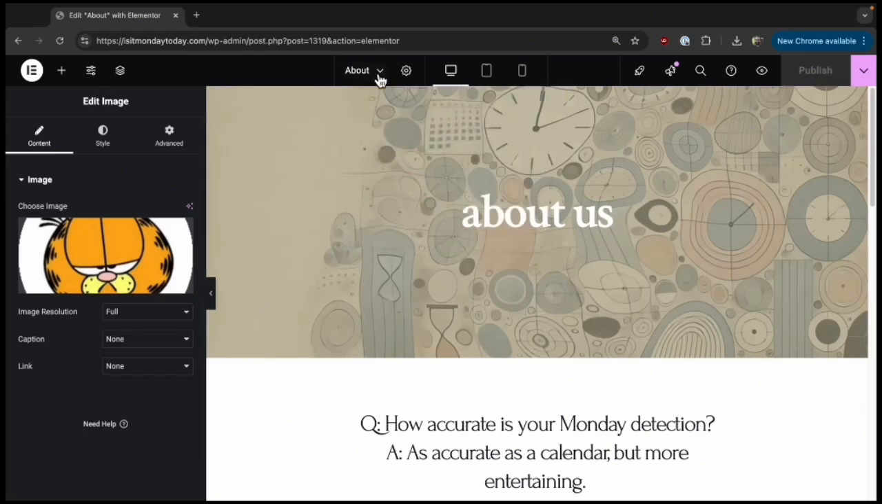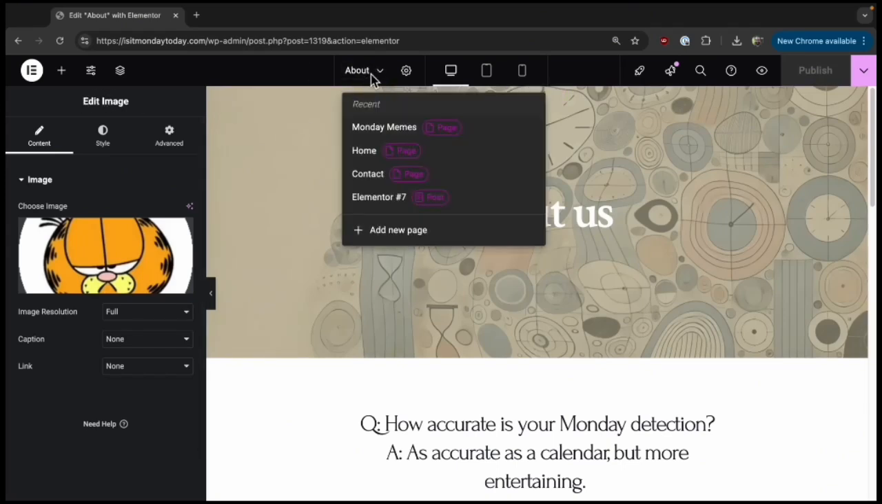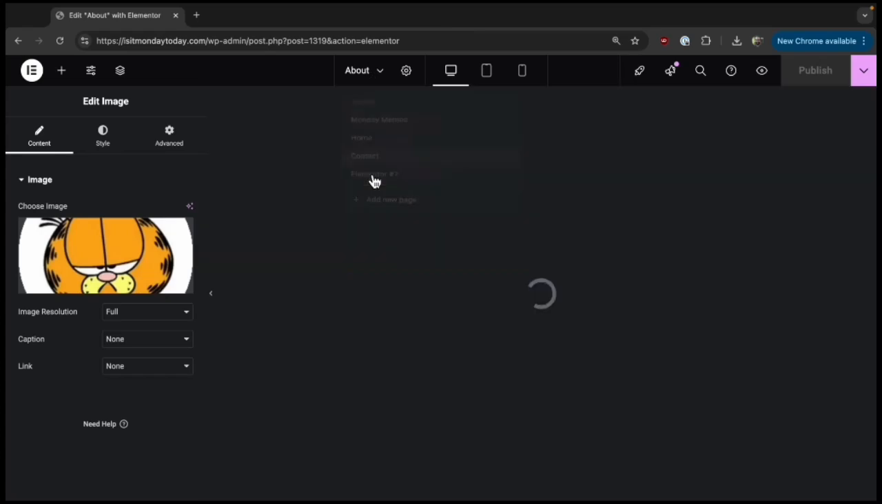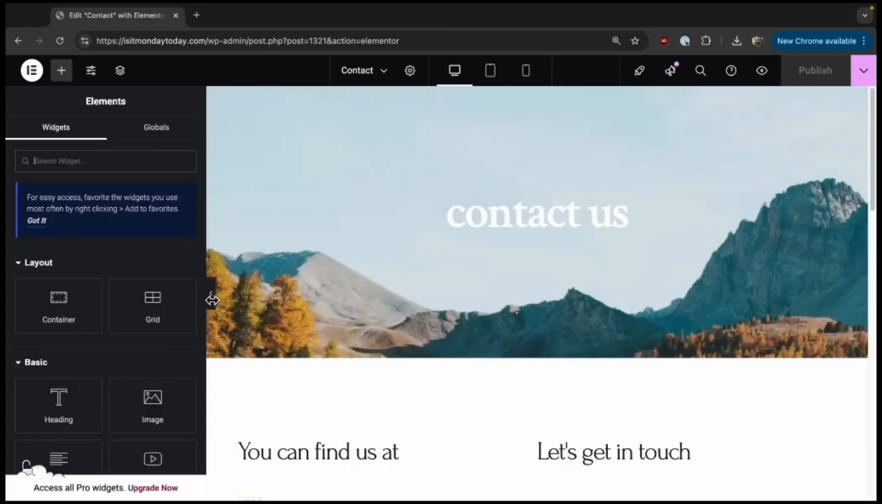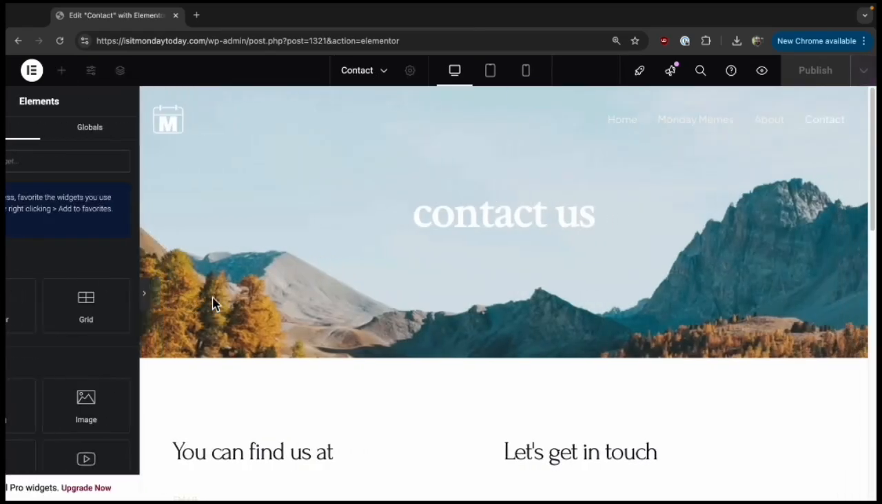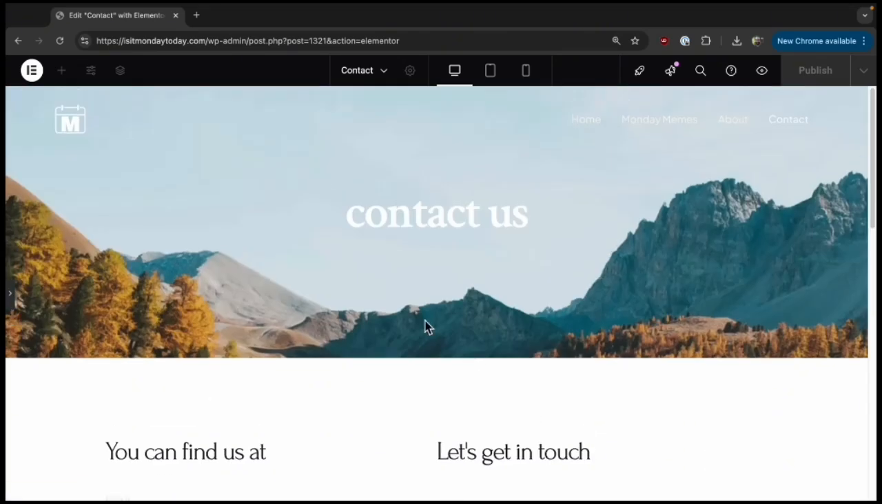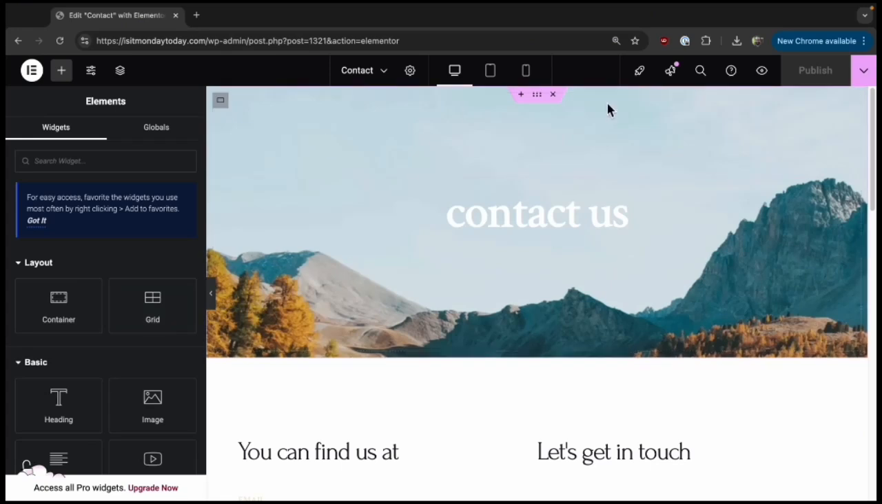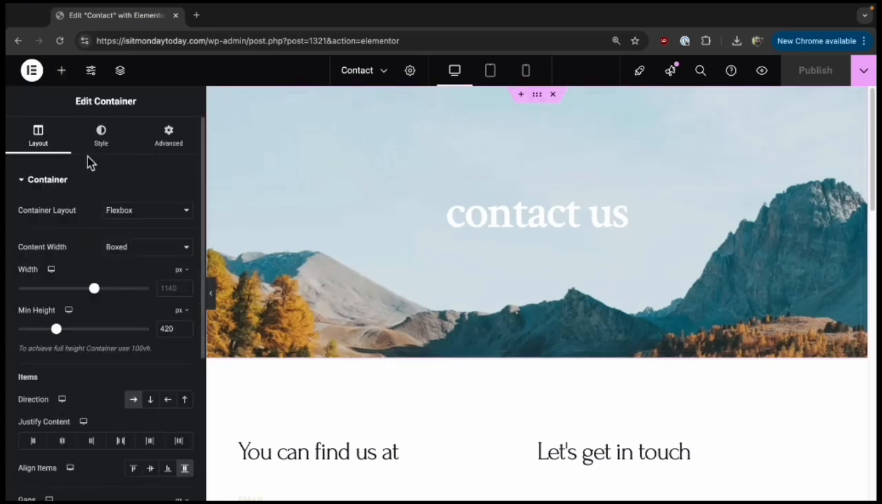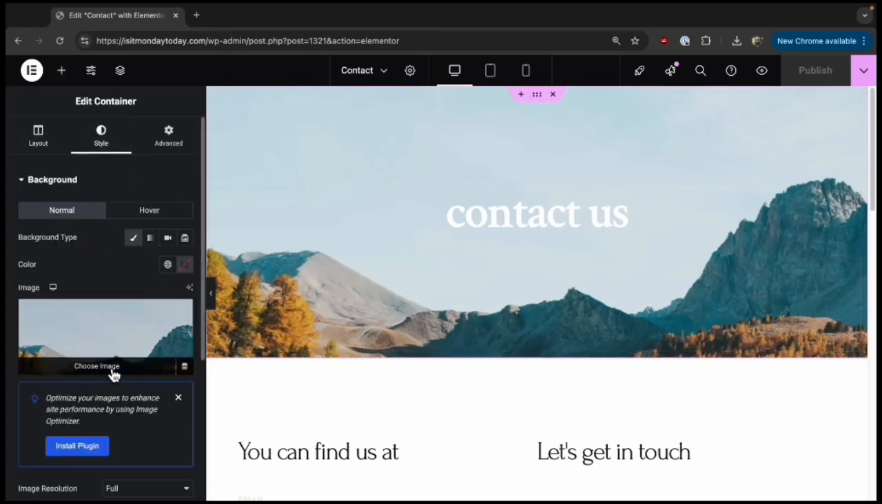And another way to get to the contact page is to hit this drop-down box here. We can go right to contact. Now the contact page will have some things that are a little different because we're going to use a form here. So let me first change the image. So I have to open the menu on the side here, and we can hit the 6 dots, and then we'll choose the image.